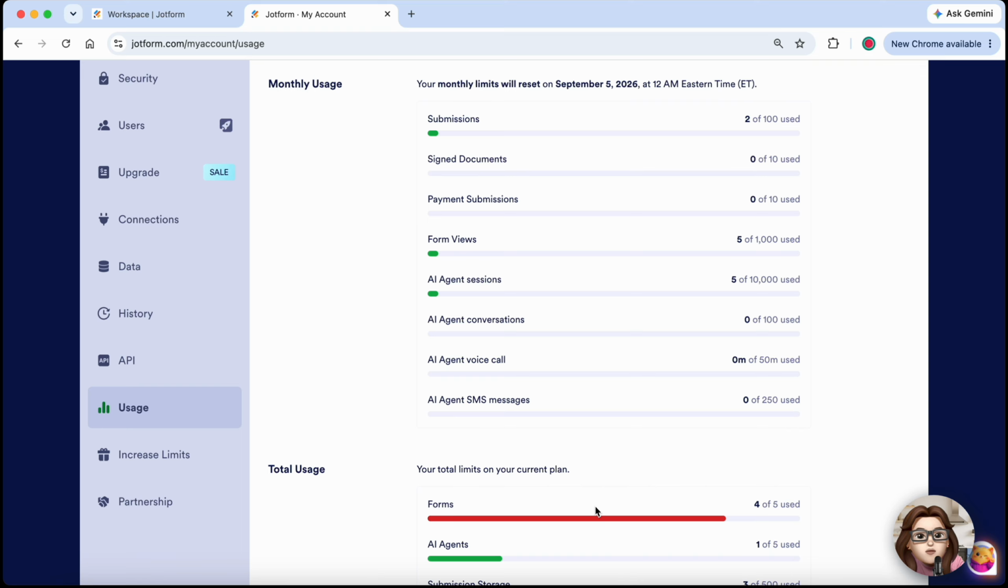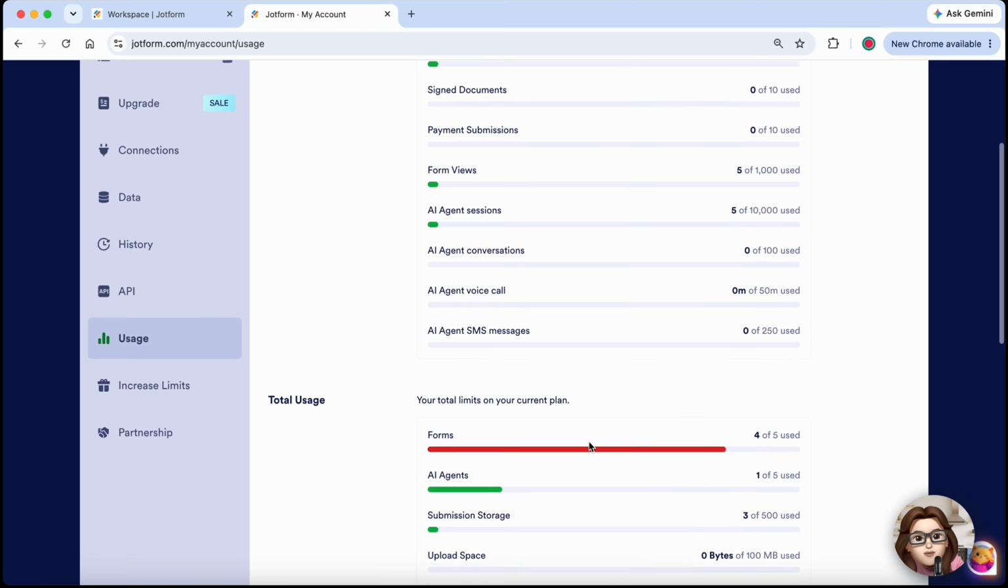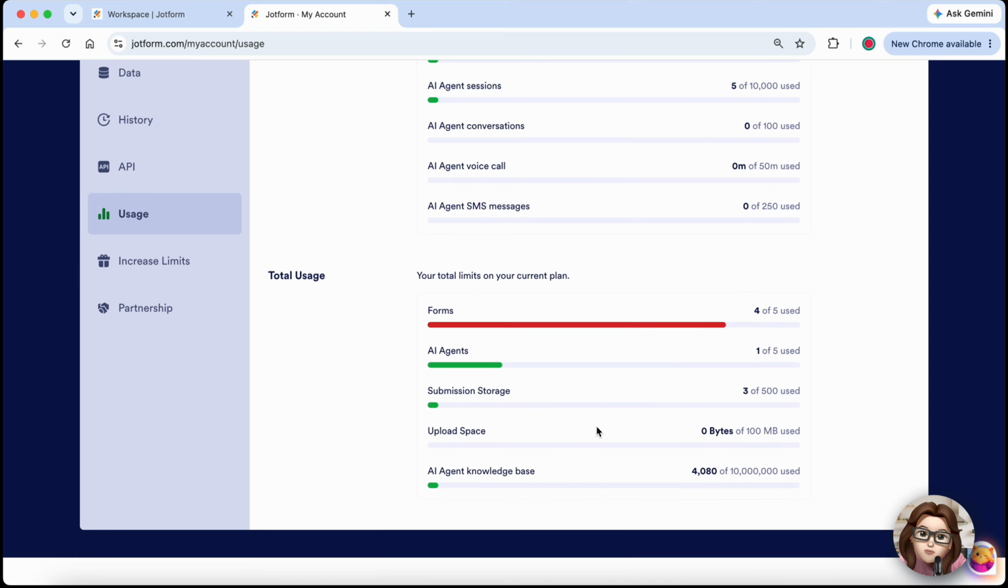If you're getting close to any limit, you can consider deleting unused items or upgrading your plan for additional capacity. That's how to understand your Jotform account limits.